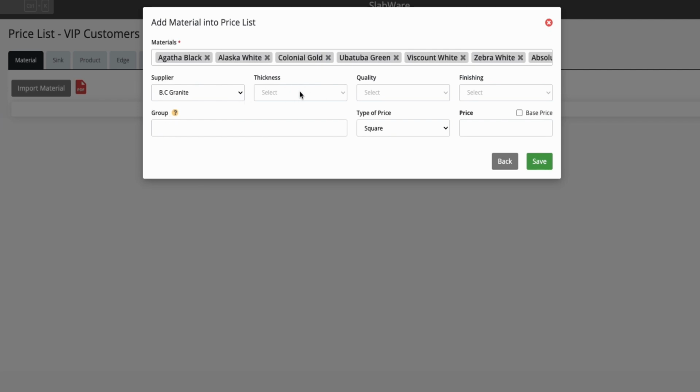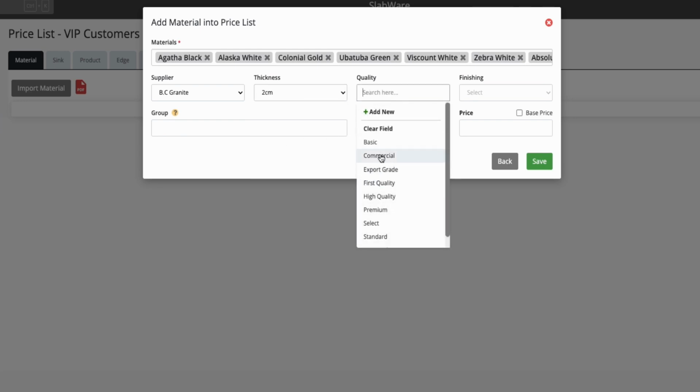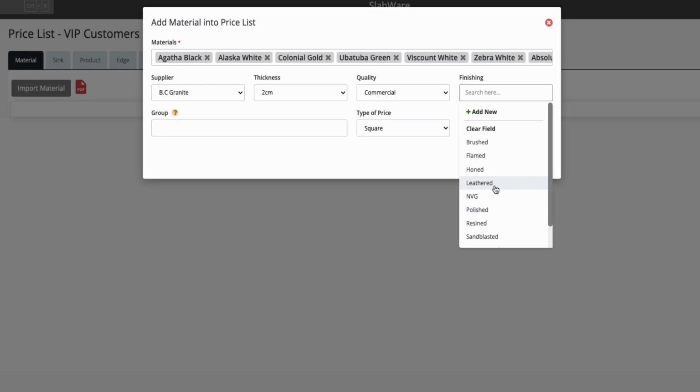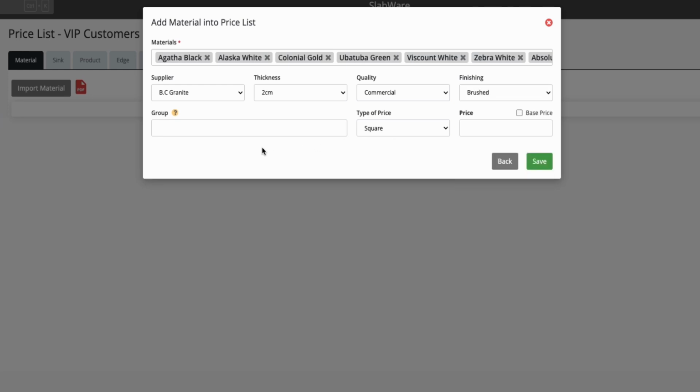Then select the thickness of the materials. This way, whenever this price list is used, you will know that the materials in this list have the same thickness. You can do the same with quality and finishing. In the group field, you can add custom information about the slabs. For example, you can enter a description, a special note, a special price reference, or even the slab measurements, such as 118.11 by 78.74.